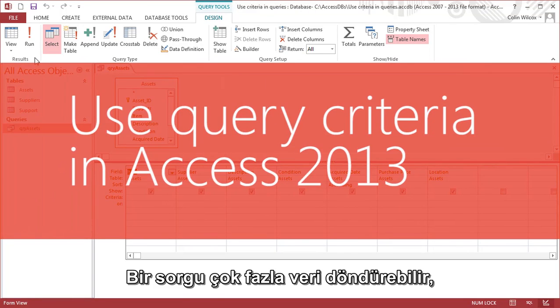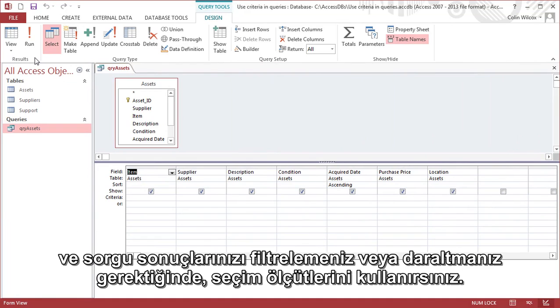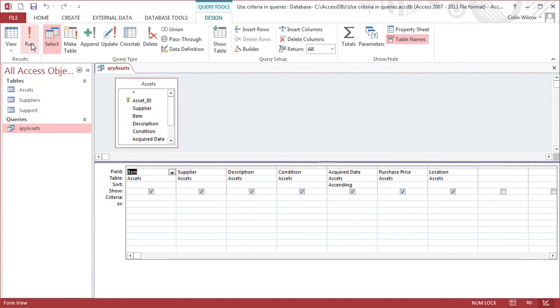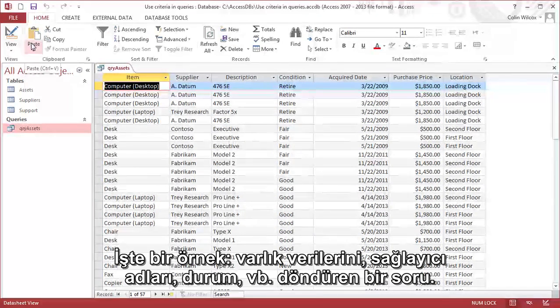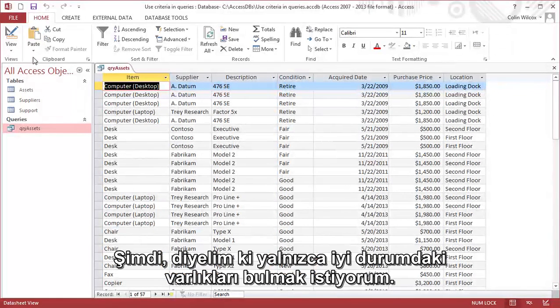A query can return a lot of data, and when you need to filter or narrow down your query results, you can use selection criteria. Here's an example, a query that returns asset data, supplier names, condition, and so on. So let's say I want to find just the assets in good condition.